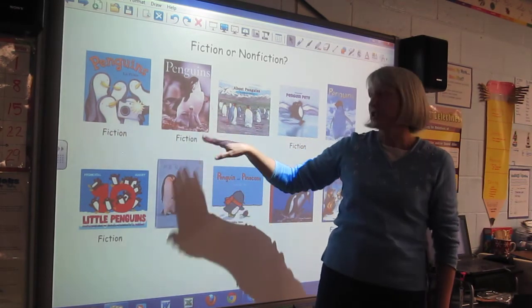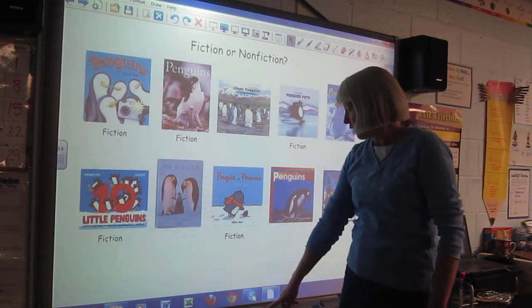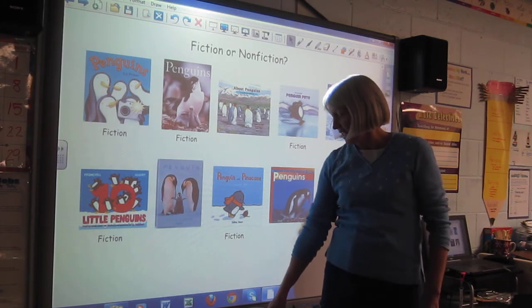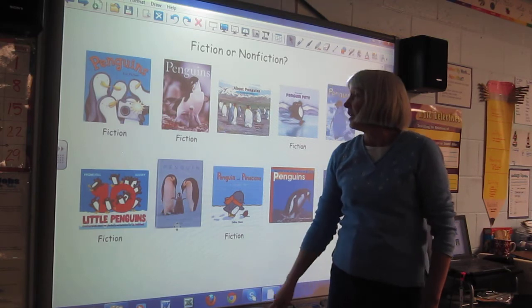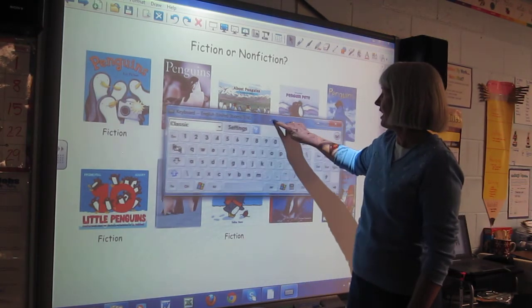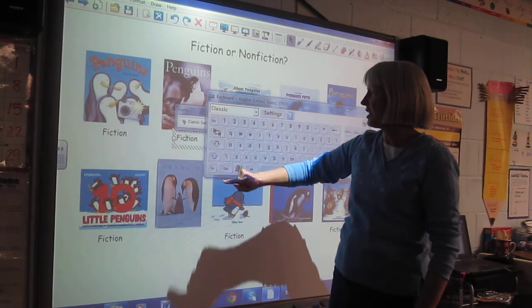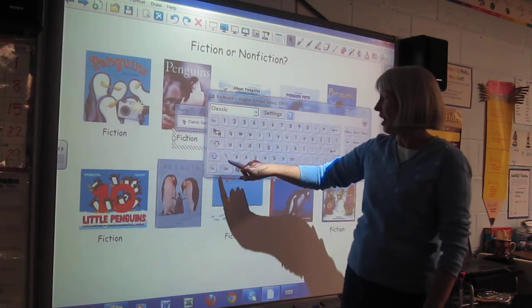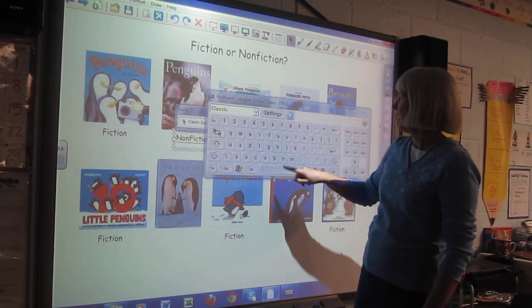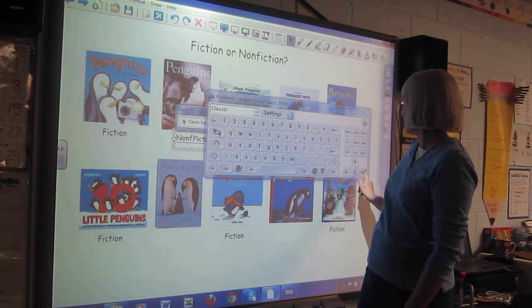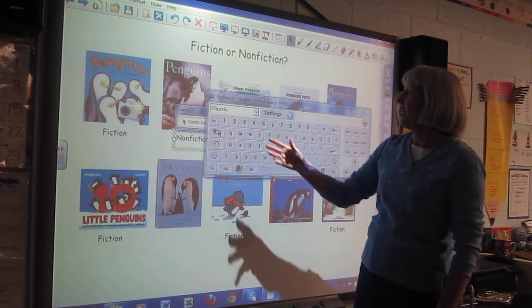Now this is a nonfiction book, so I need to change the word fiction to nonfiction. So I'm going to touch the keyboard key here on the left-hand side on my keyboard, and it brings up the online keyboard. I need to move it out of the way so I can see. Now I'm going to double-click on fiction here, and I want it to be nonfiction, so I'm going to make a capital N, an O, N, and then a lowercase f, and I'm going to go over and erase that, and then I have the word nonfiction.